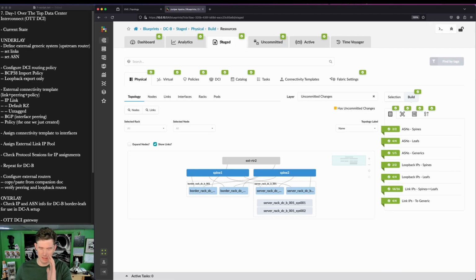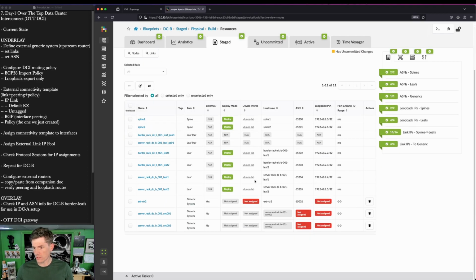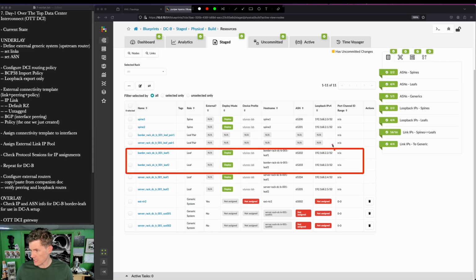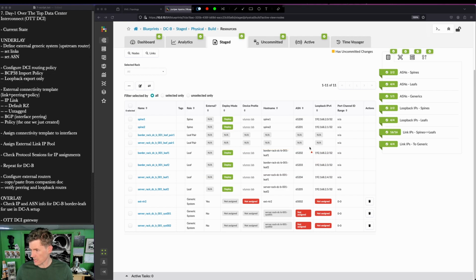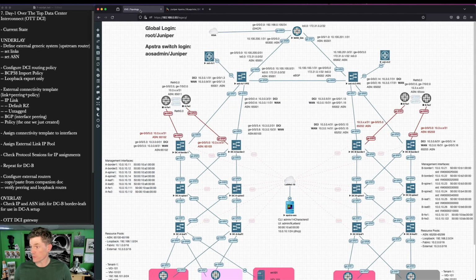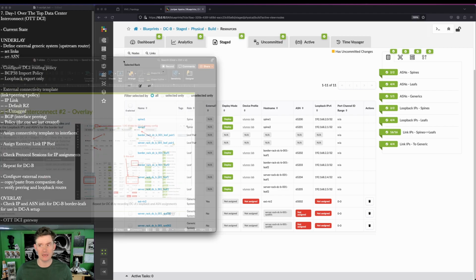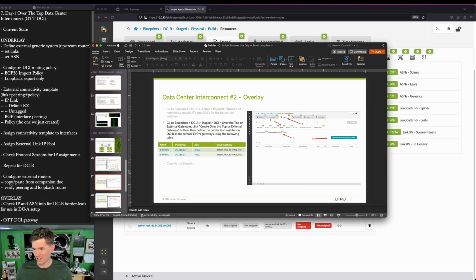We have all this in the topology written down, but if you need to check the ASN and the loopback IP addresses, you come to staged physical and go to nodes. Here in nodes, you go to border rack and you'll see the ASNs and the loopbacks. Rectangle, please. There we are. 2 and 3, these will match the loopback interfaces, which I guess I didn't put on the diagram, but they are listed in my documentation as such.